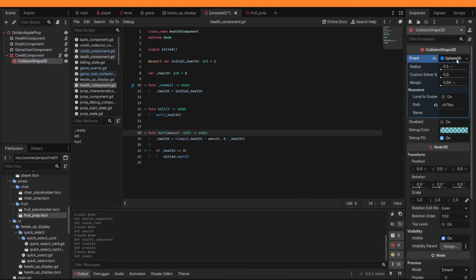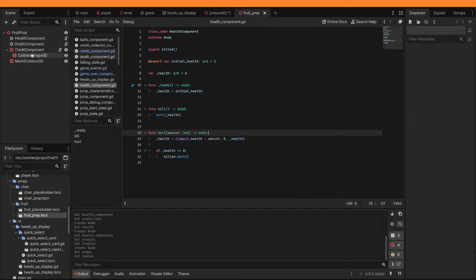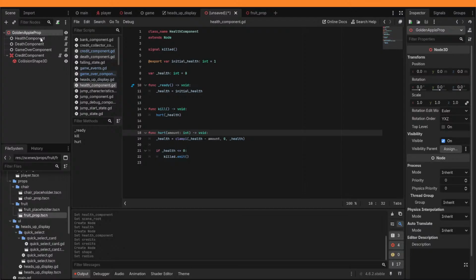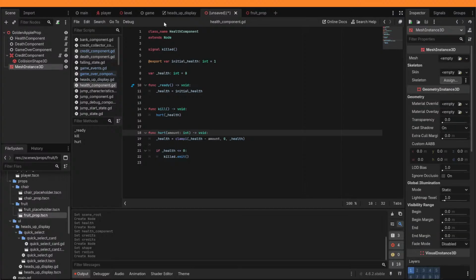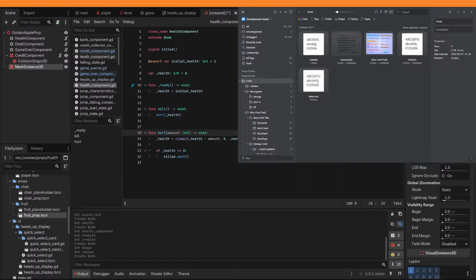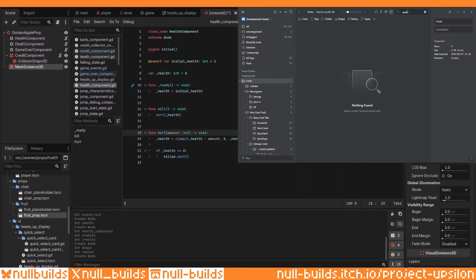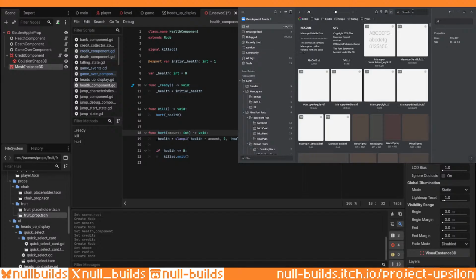Okay, so we'll do a sphere shape on that. And we'll make like the radius 1. Okay, so we've got health, death, credit, mesh instance. That's what we're missing. We'll do mesh instance. Let me actually check my assets here. Do I have... I'm sure I do. If I search for Apple, oh, it would help if I search the right place.